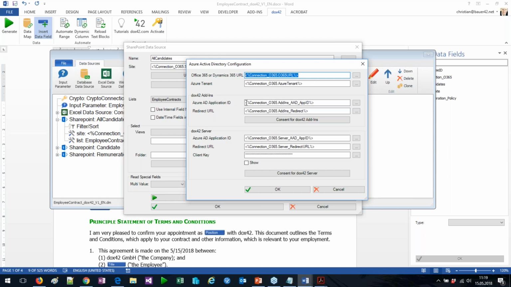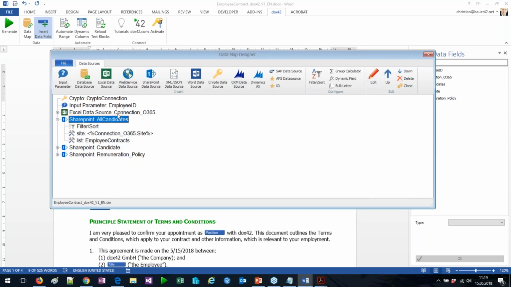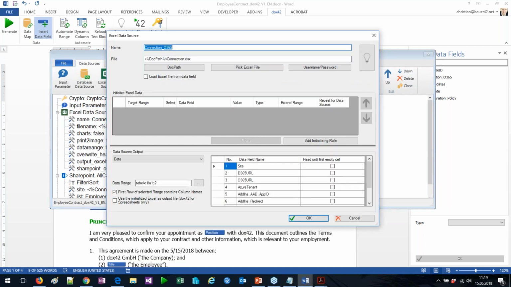What looks a bit cryptic is that there are some less and greater signs and percentages and something like that. Why is that the case? Because we read this data from another dox42 data source. We use that as a connection file. I'll show you that. It's here. And that's simply a connection Excel. We keep this connection data in an Excel. We use this as a configuration file. We open that Excel in a moment. I'll show you.